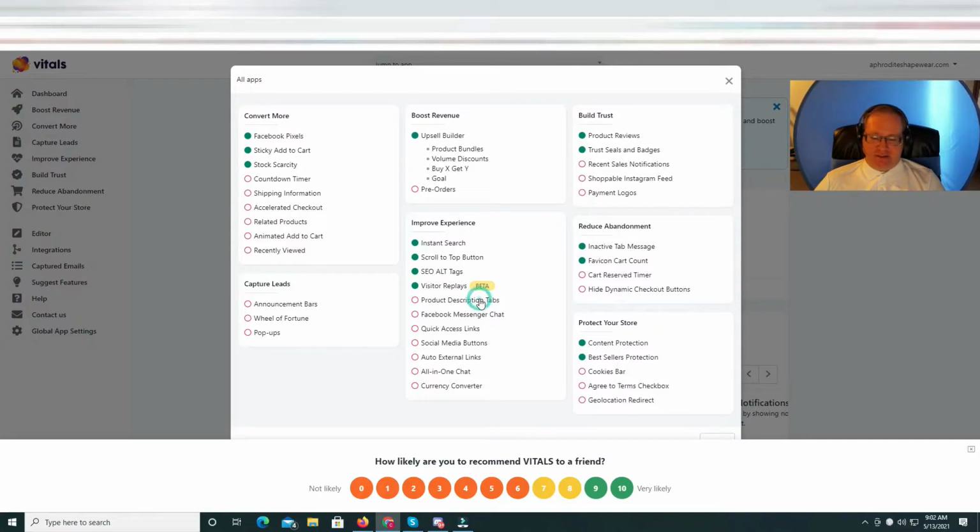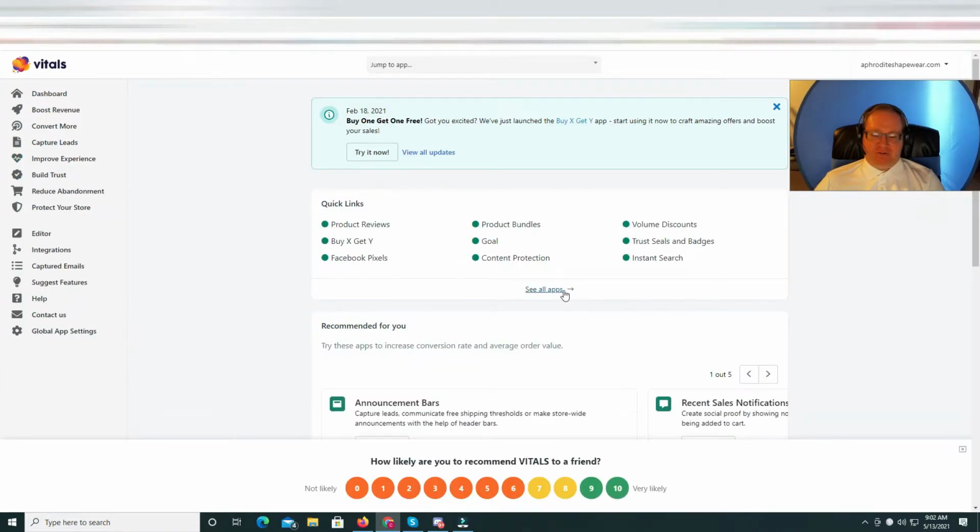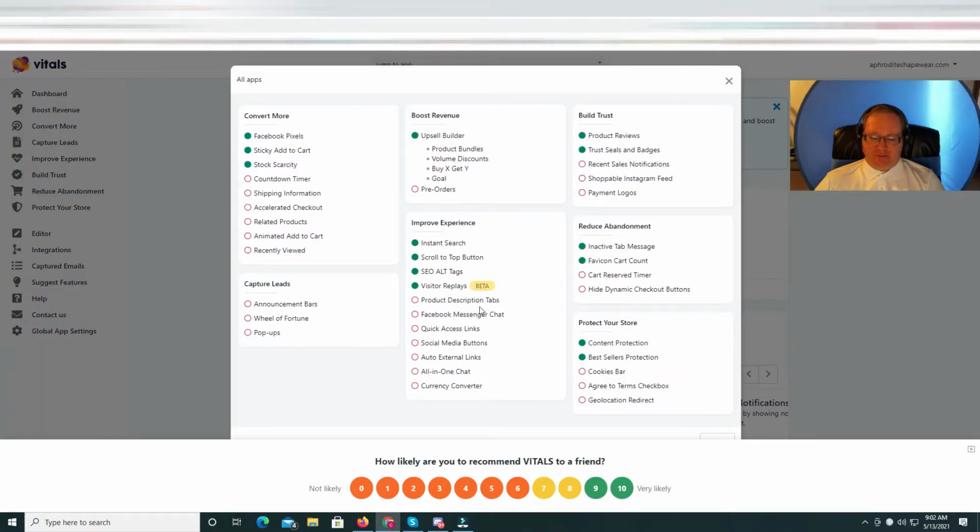Product description tabs, haven't really looked at this too much. Basically an organizational thing, allows people to find stuff better.